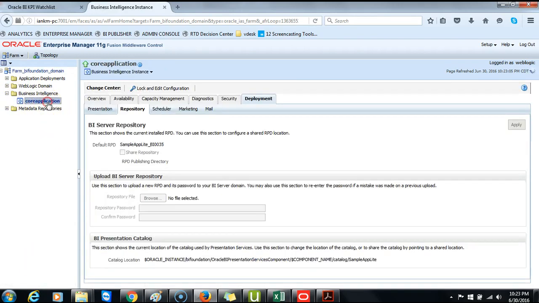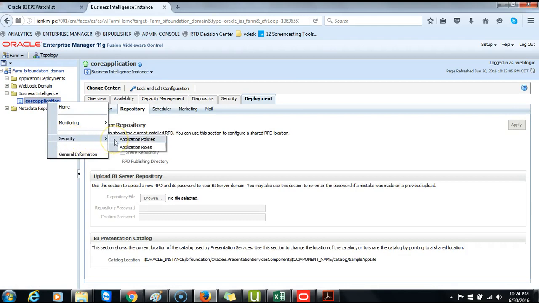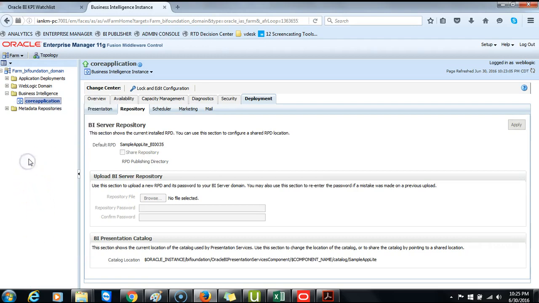Right click on Core Application, Security, and then this displays the two different roles that are available. You have application policies as well as application roles. This is the first method of displaying the default application roles available. You can click outside into the white space.